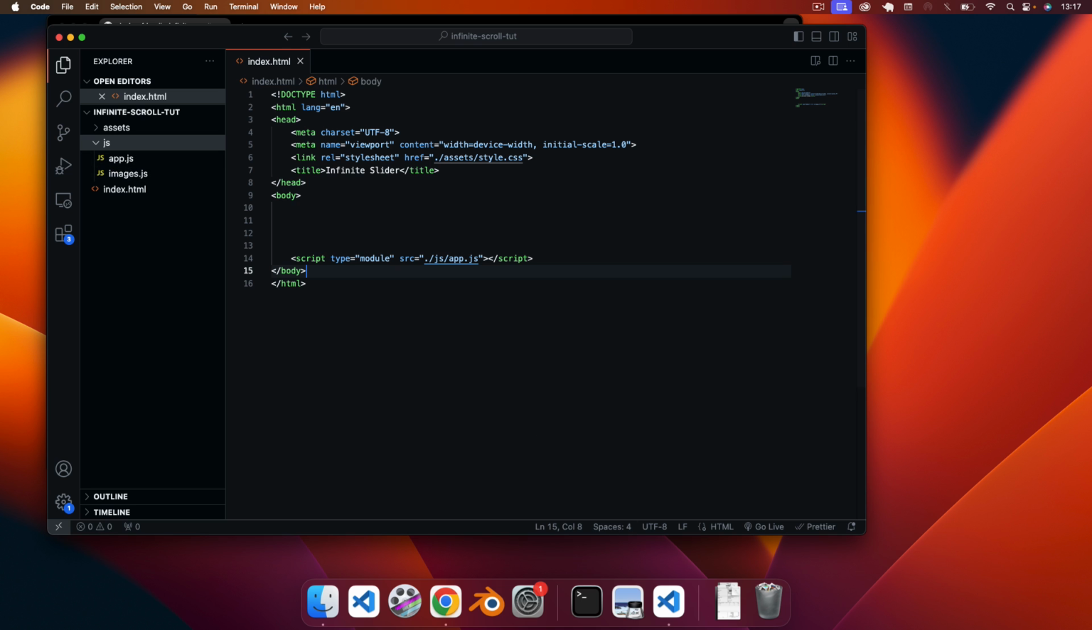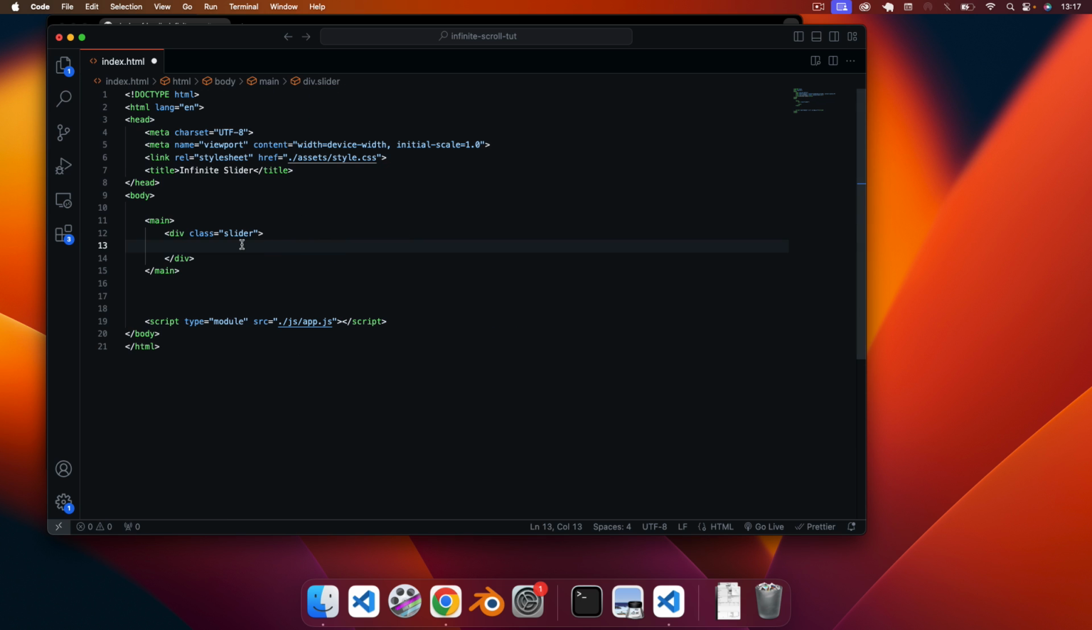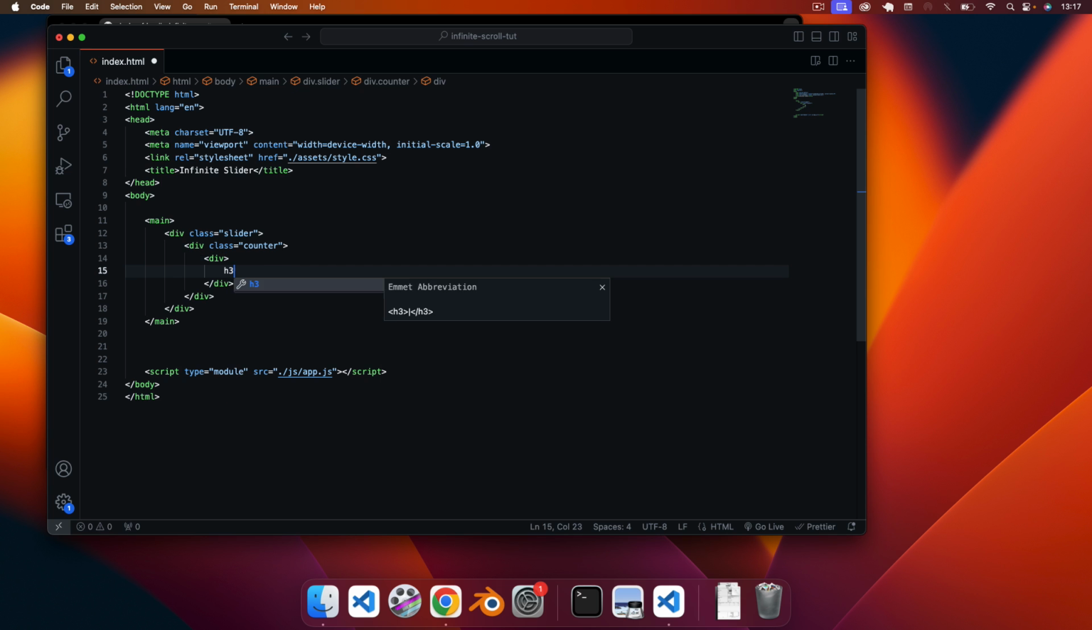Okay, so let's come to the top of our body now. And the first thing I want to do here is we just want a main element. So we just say main. This will house all of our slider content. And then in here we'll have a div with a class of slider, like so. Okay. And then in the slider div, we'll have a div with a class of counter first. This will be our counter where, when we scroll, the counter numbers will be animated. And then in this counter div, we'll have a separate div. And then here, we'll just have an h3 and it will have a forward slash in there.